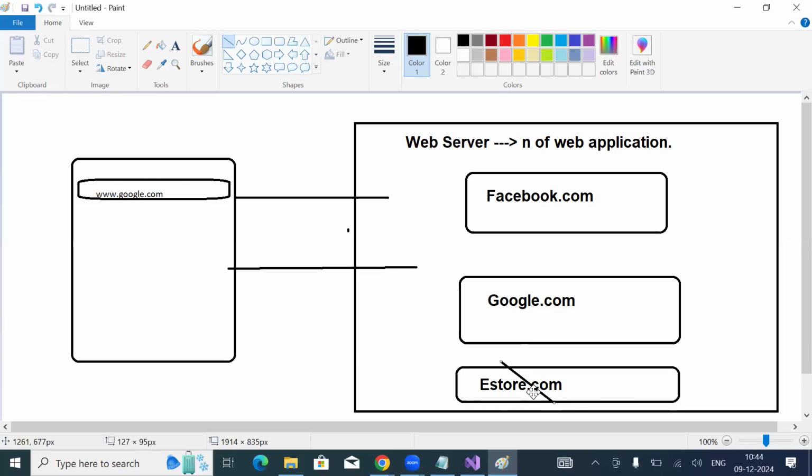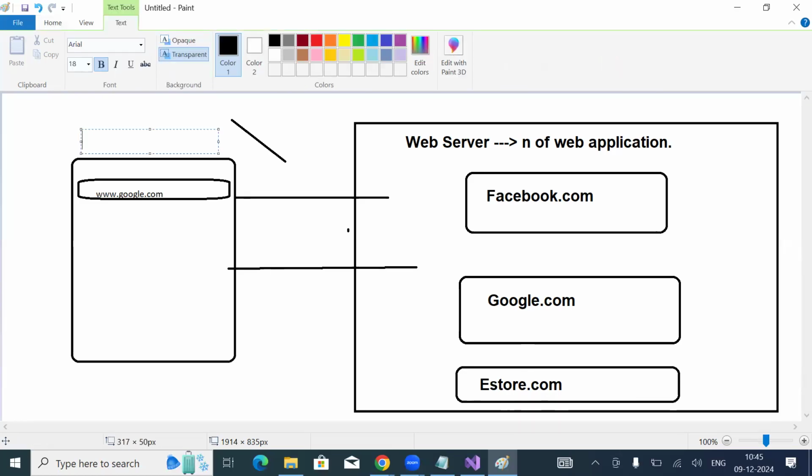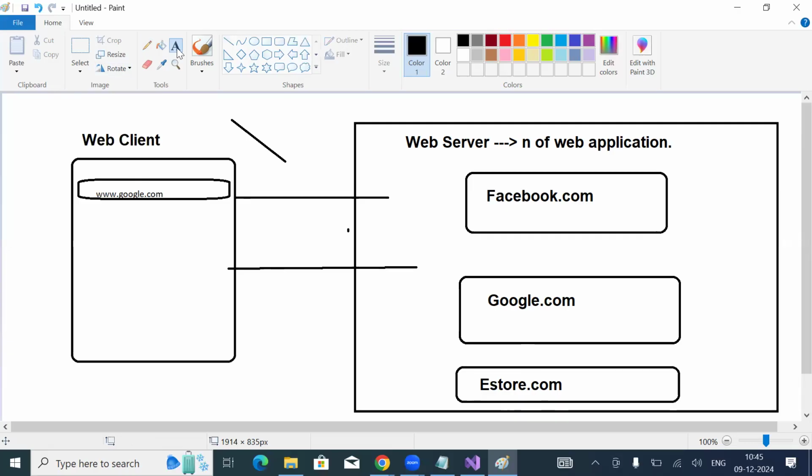Do you get my point? So that is the main reason we are having the web server technology. This one we will call a web client. What are all the web clients we have right now? Anyone can tell me?